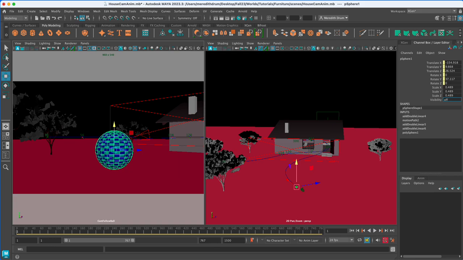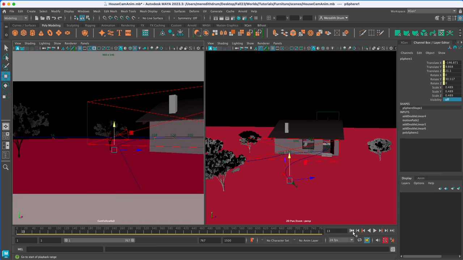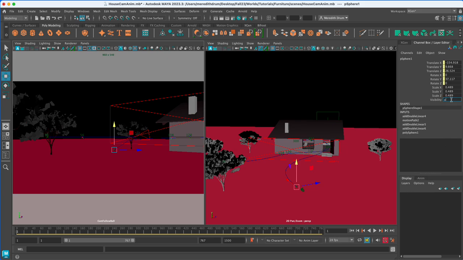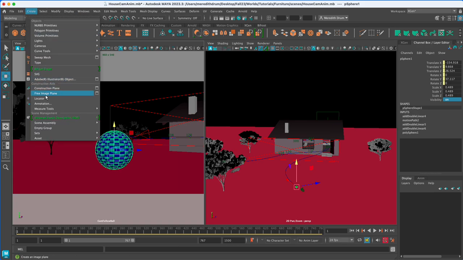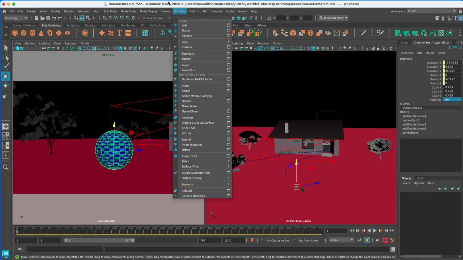If I turn off visibility here, it's now off. But for now, I'm going to leave it on, so I can turn it back on. Just know that that's an option. In terms of creating an object, you could create a locator instead of a polygon. The locator is invisible, but you can also get it to follow a path and have a camera follow it. Okay, so how do you do this?